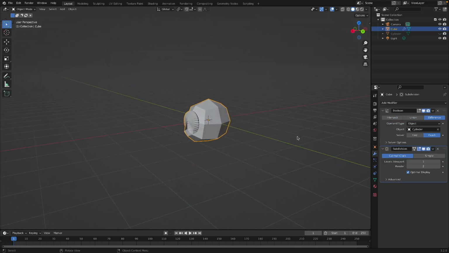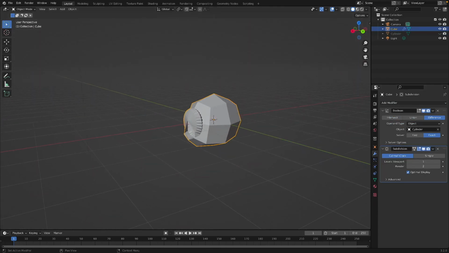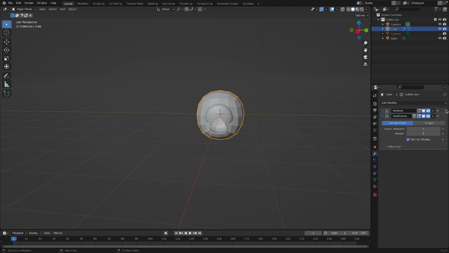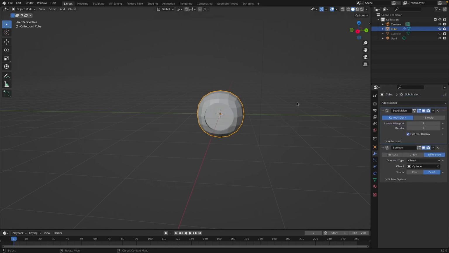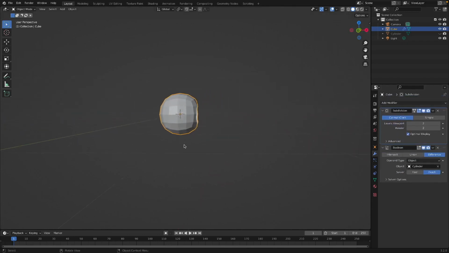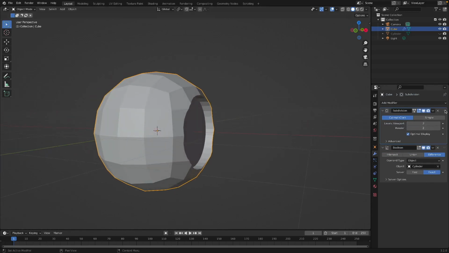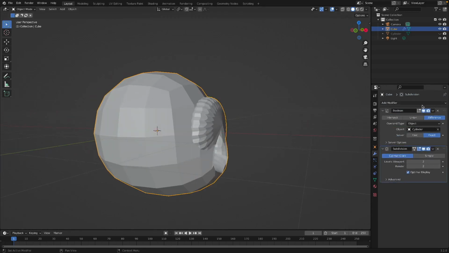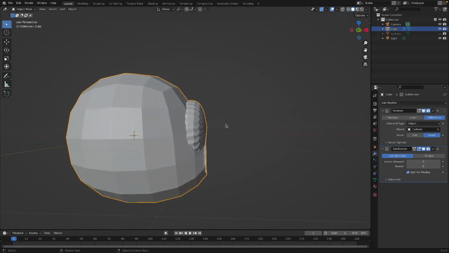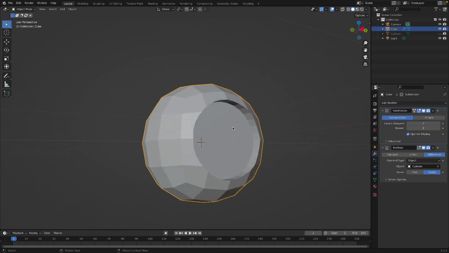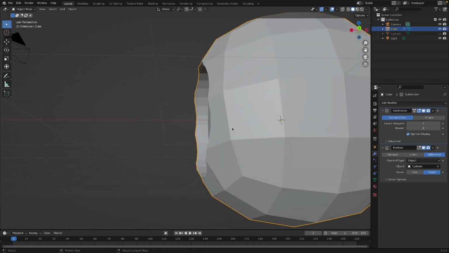Okay, so that's what it looks like with the subdivision surface. Kind of looks funky. Now, if we change it, you see how it looks different? So I'll do that again. If I have the Boolean first and then subdivision, it looks funky. But if I have the subdivision first and then the Boolean, it actually looks pretty clean.